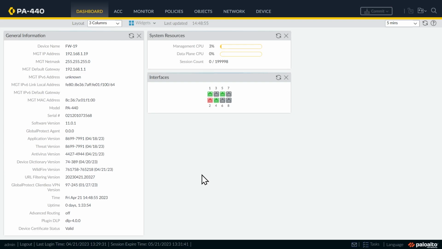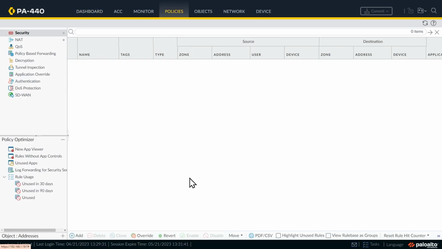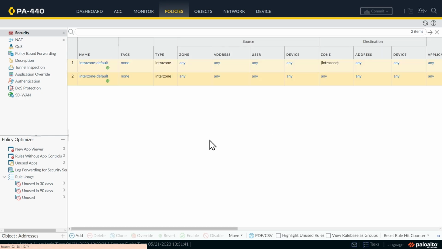So back at the firewall, at Firewall 19 at the web interface, let's click on the Policies tab up on top, and on the left, we'll click on Security, and let's create our security policy rule. So there's two default policies already in place. One's the intra-zone default, and the other is the inter-zone default, and here's the difference.